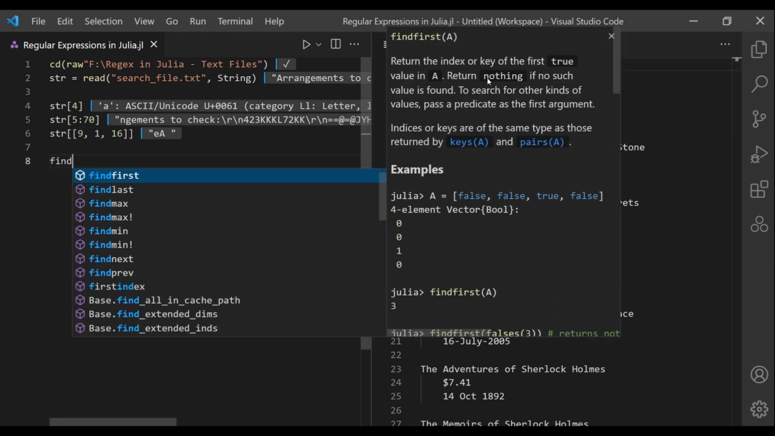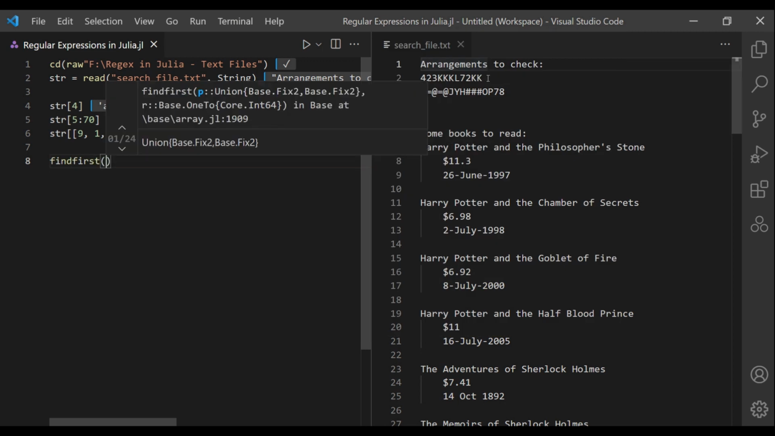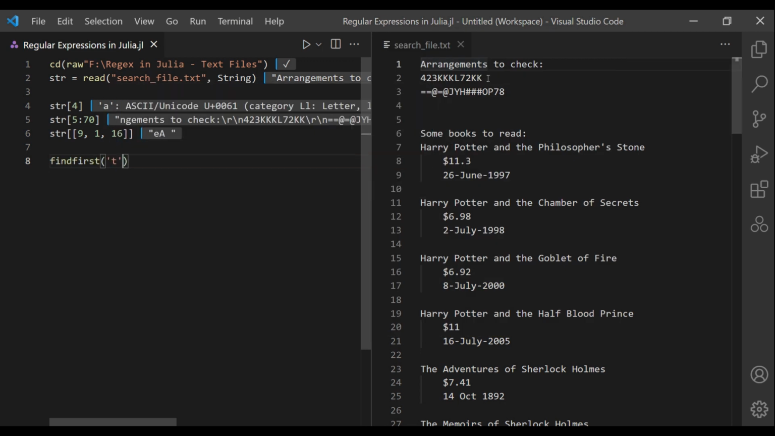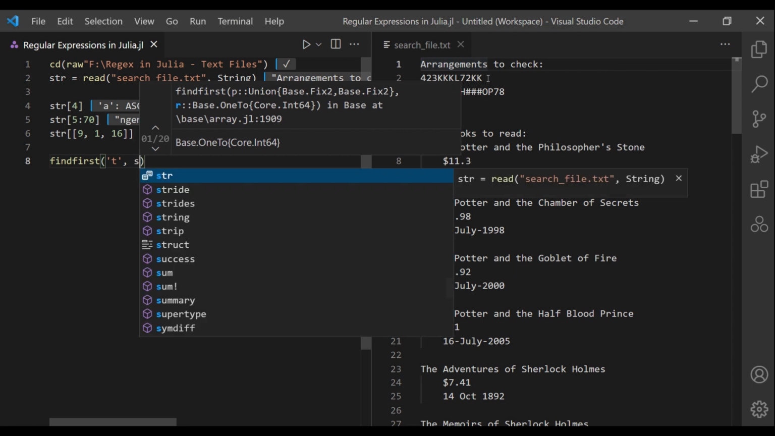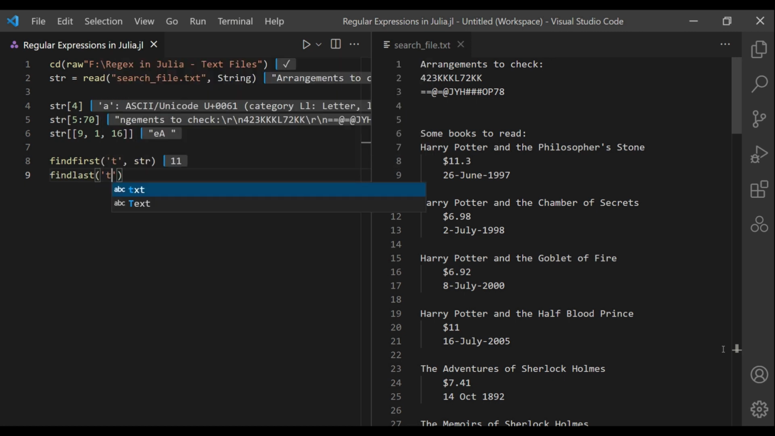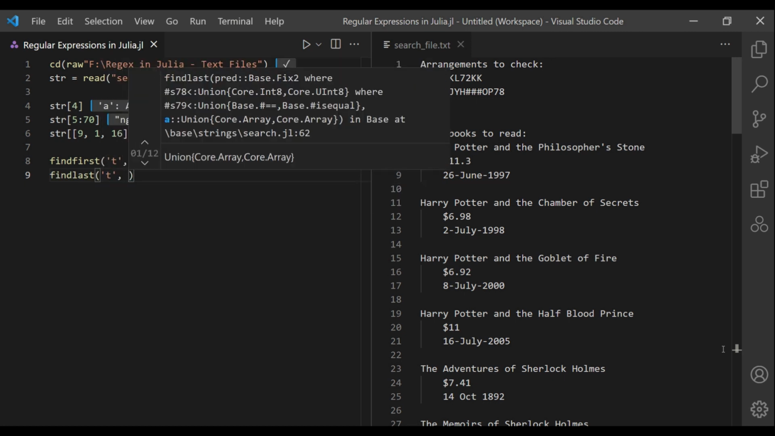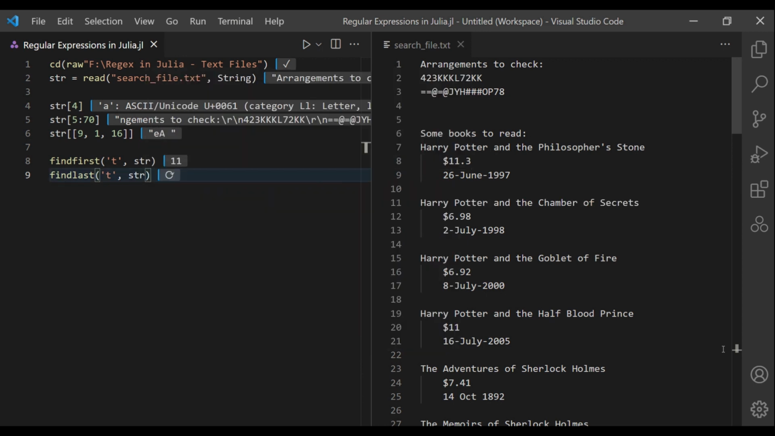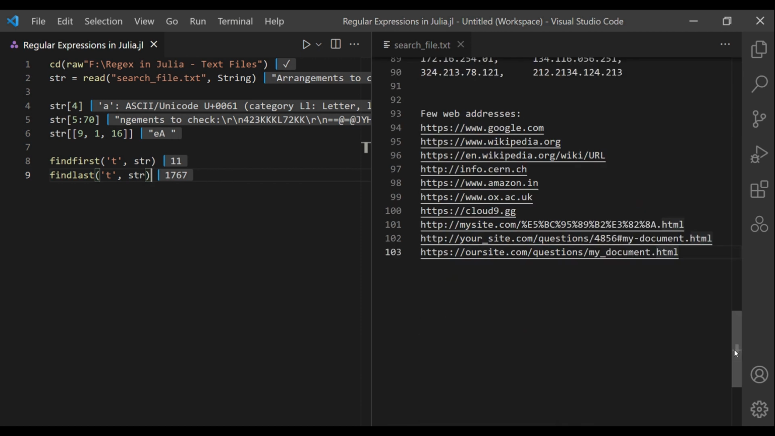If we pass a character to findfirst function, as example character T, pass this string object str fetched from the search file, run this line, it provides the position index of the first character T in the text right here. If we pass character T to findlast function, pass this string str, run this line, it provides the position index of the last character T in the text below here.